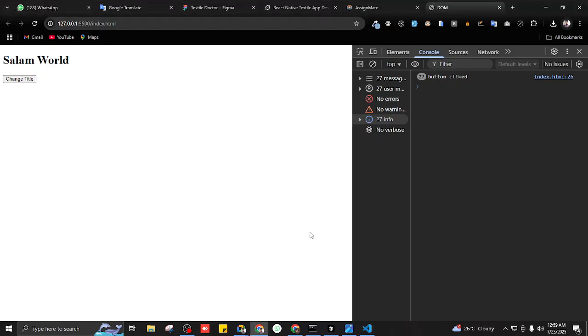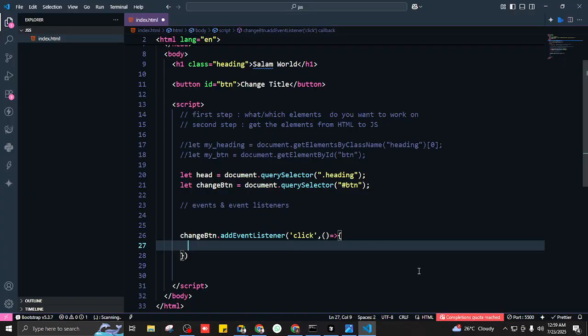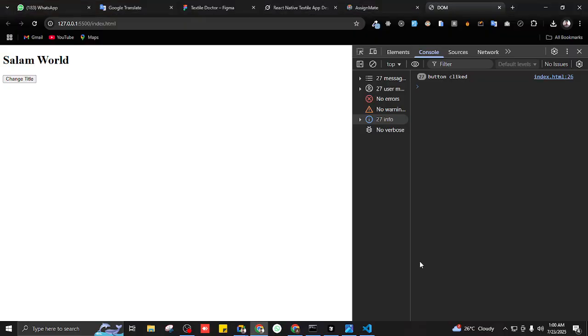This time we're going to do something to this. What is this referred to in our JavaScript? Head. So I'm going to say head. And now what do we want to do with this head? We want to change the text of this head.